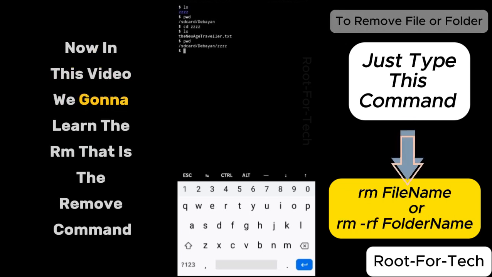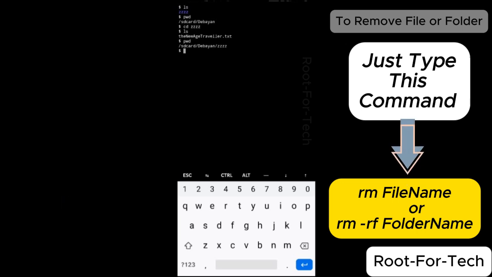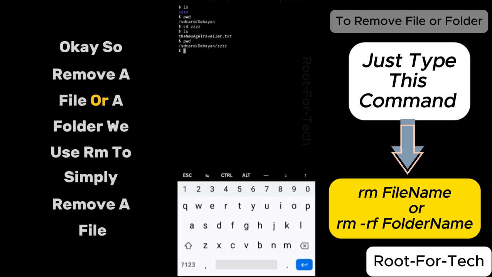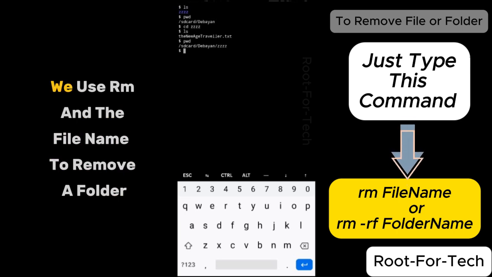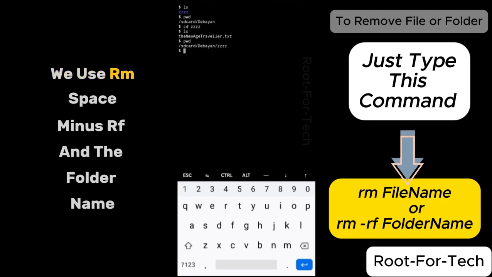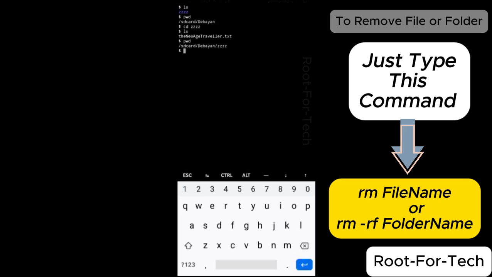Now in this video we're going to learn the rm, that is the remove command. Okay, so to remove a file or a folder we use rm. To simply remove a file we use rm and the file name. To remove a folder we use rm space minus rf and the folder name.